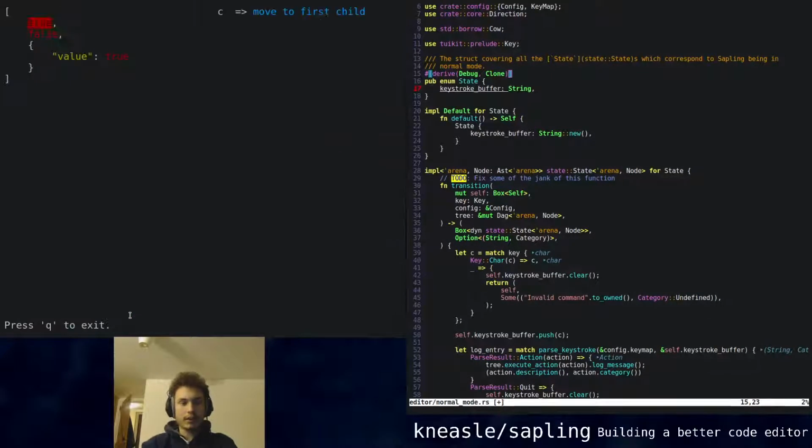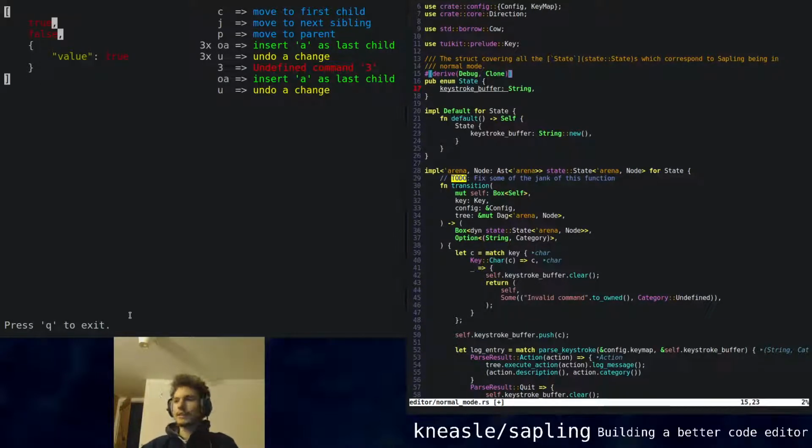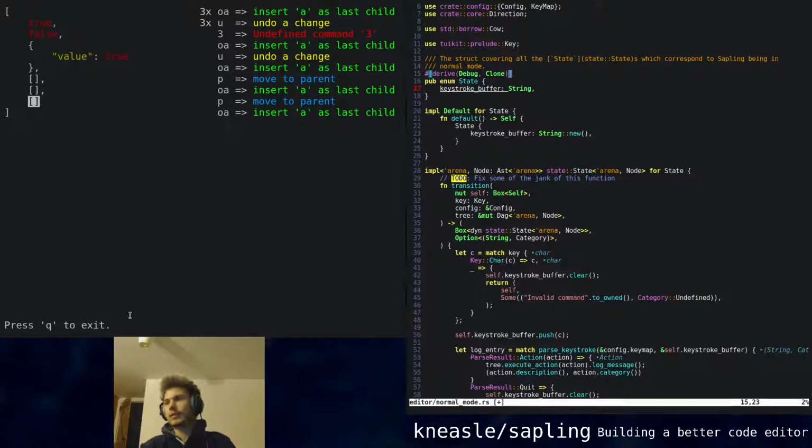and open Sapling. If we insert an array as a new child, then we get this. But if we insert again as a new child, we get another nested array, and we do it again, we get this. So the question was, should 3OA do that? Should it be the same as pressing OA, OA, OA? Or should it insert an array 3 times? So we insert an array, and then insert another array, and insert another array. So which of those two?